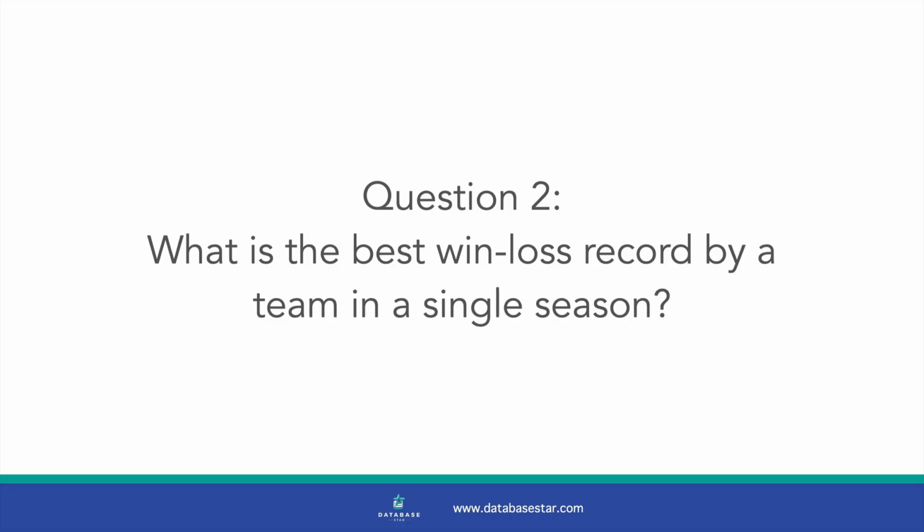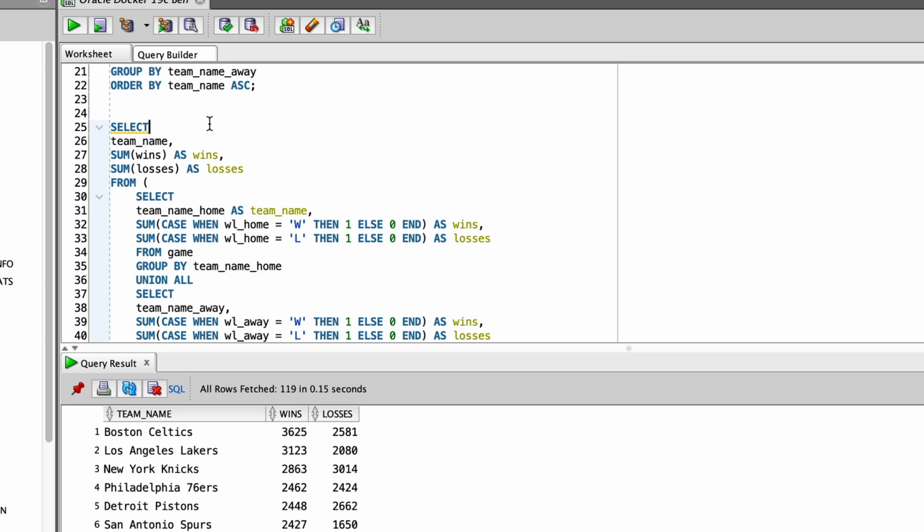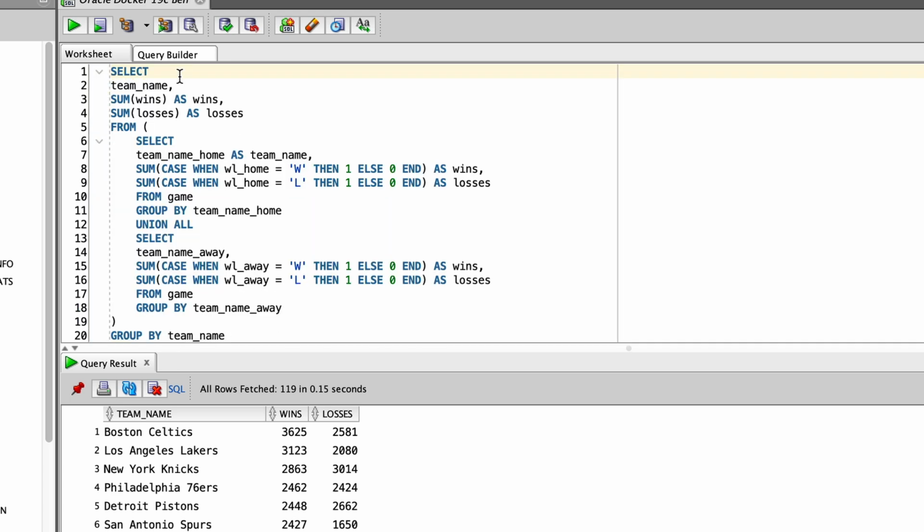Question 2. What is the best win-loss record by a team in a single season? If you're familiar with the NBA at all, you probably know who this is, or could guess. But let's look at the data and find out. In our earlier query, we found the win and loss records for each team for all time. We can modify this to show the record for each season.